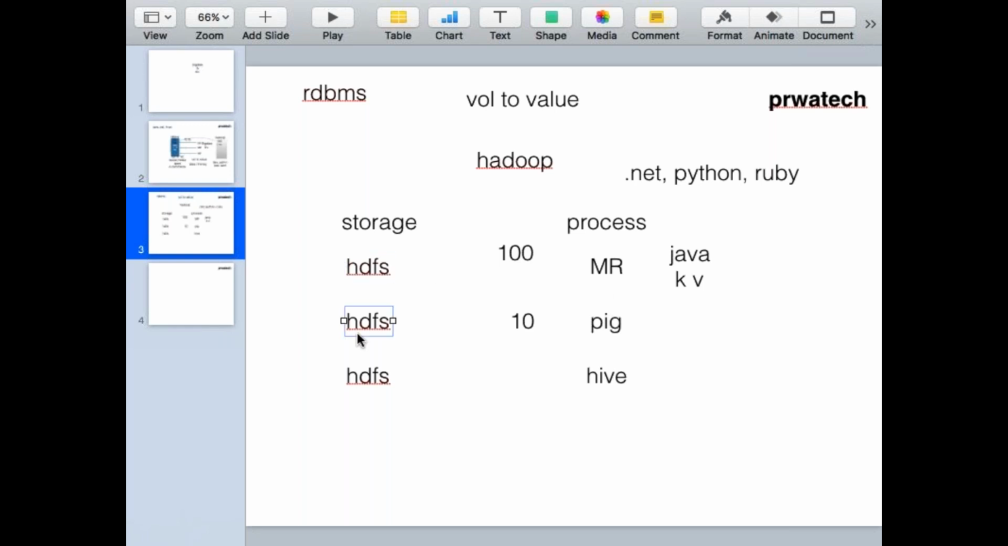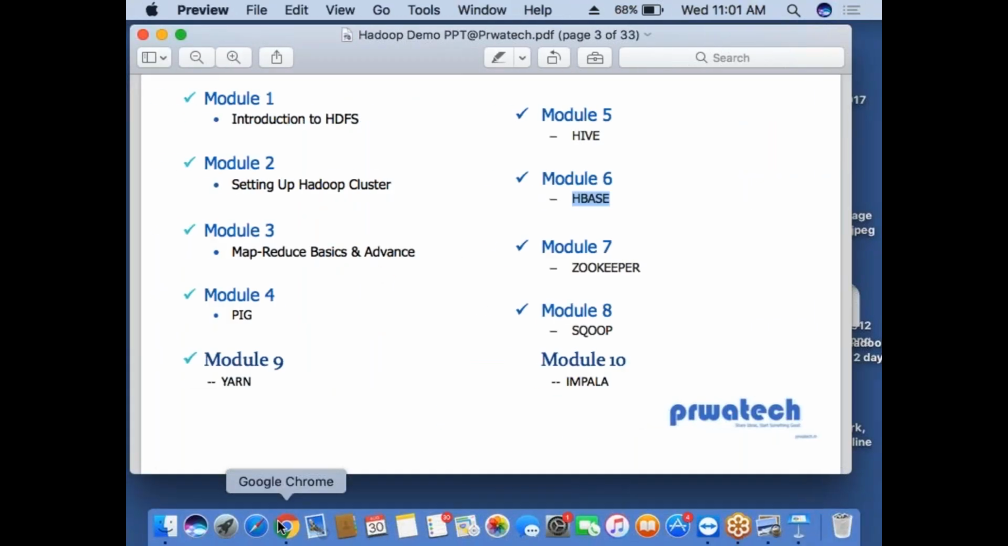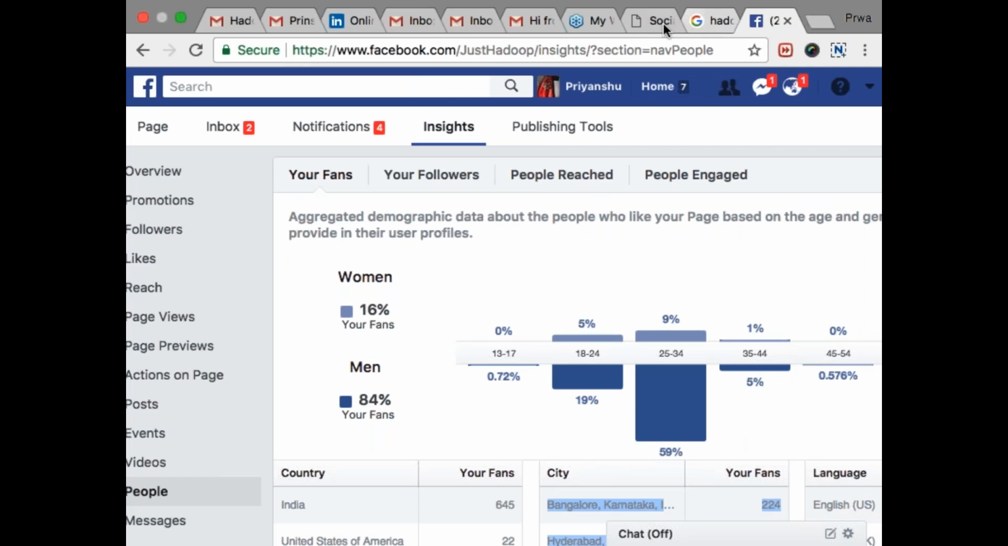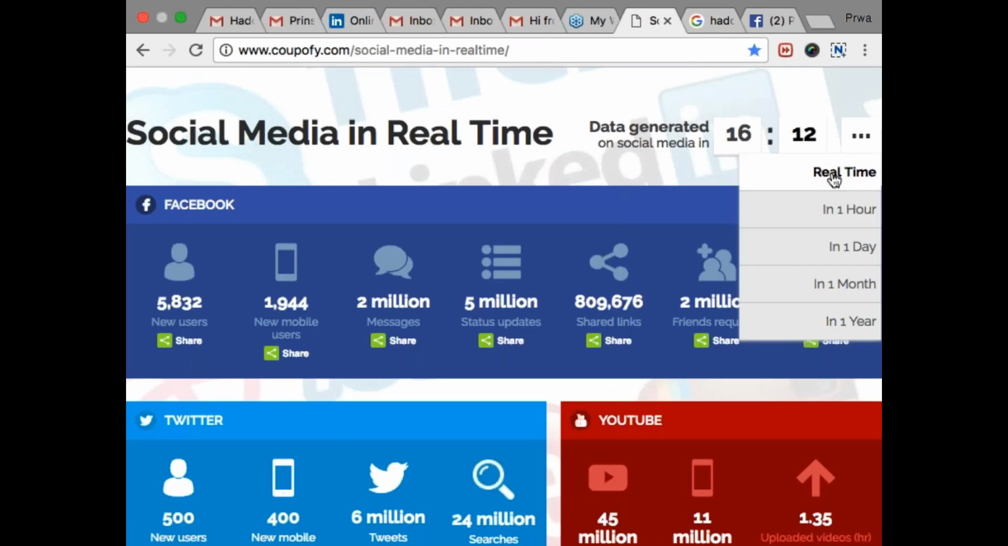But let's talk about something. This is your HDFS. Do we have any alternative to HDFS? Yes, we have an alternative to HDFS as well. Look, HDFS is good for OLAP, batch processing. Hadoop does not support real-time transactions. Now what does it mean, batch processing and real-time? Okay, so see here, batch and real-time.